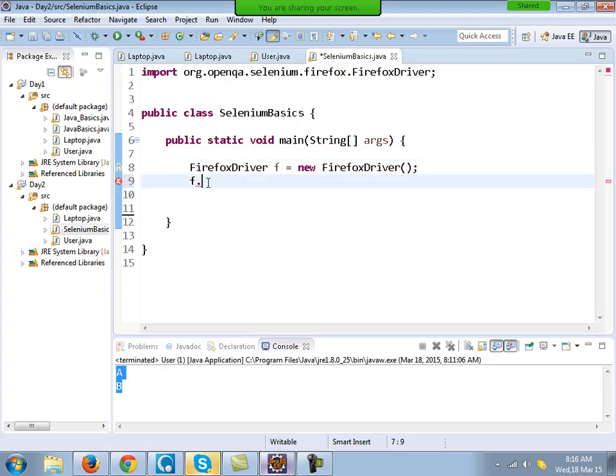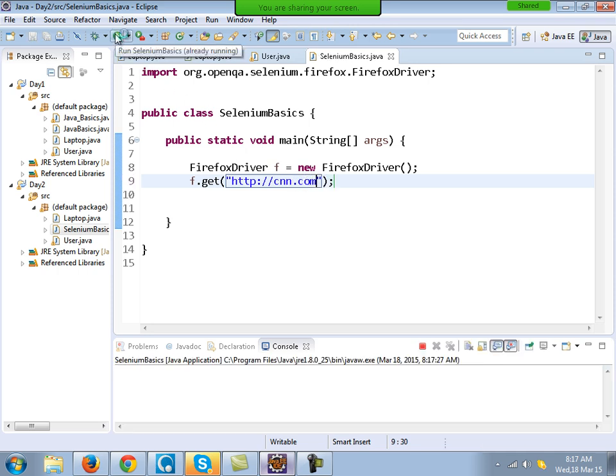So if one of the functions is, say, get, this function takes you to a particular URL. Say I write over here http any website, cnn.com. Please make sure when you write this, the protocol is very important. You have to mention it. If you just write cnn.com, it will throw an error. It is not like QTP where you can directly write the website name. So http cnn.com, and when you run this, it will open a Firefox and take it to cnn.com.